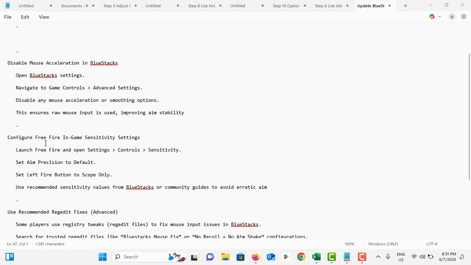And you can configure the Free Fire in-game sensitivity setting. When you launch Free Fire, go to the setting of that game, go to controls and then sensitivity, set aim precision to the default, and set the left fire button to scope only.